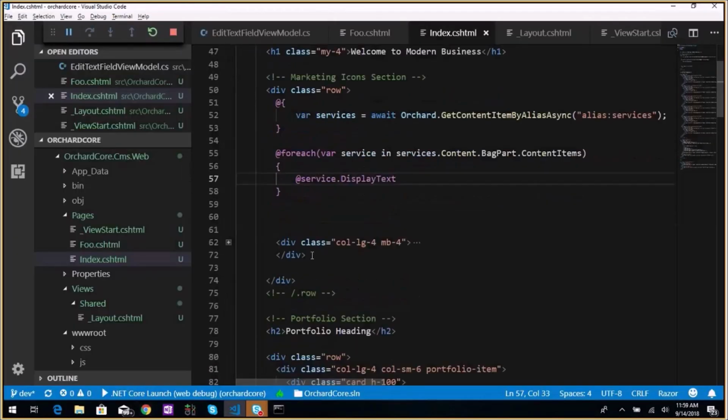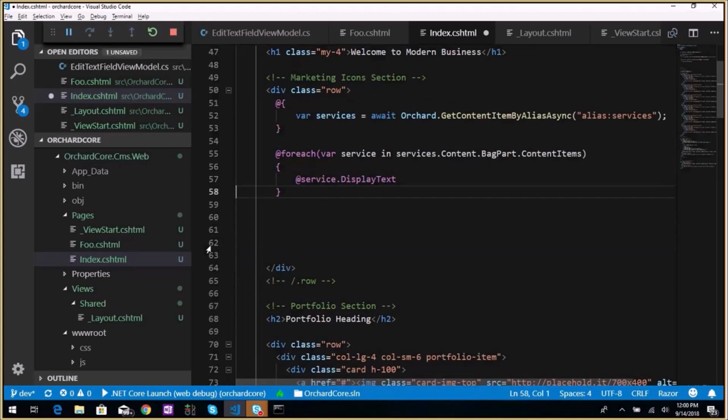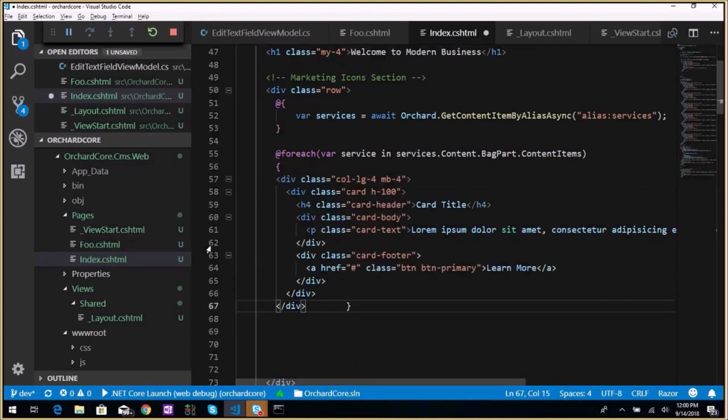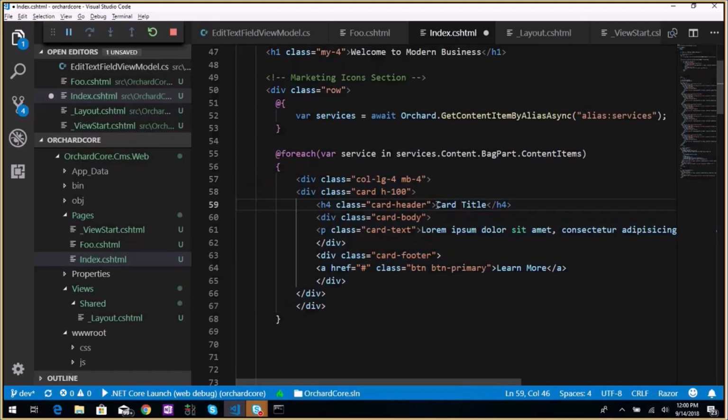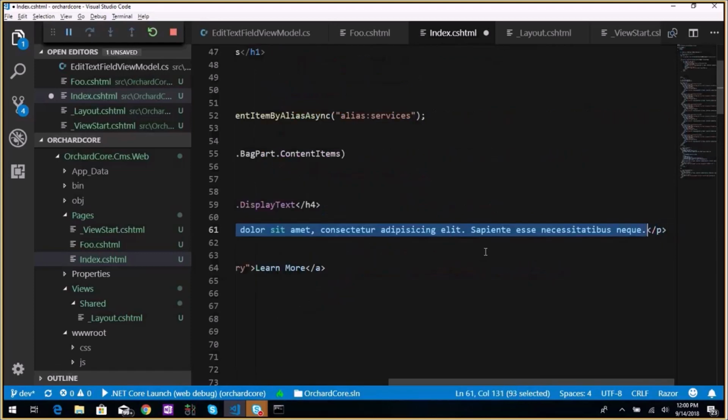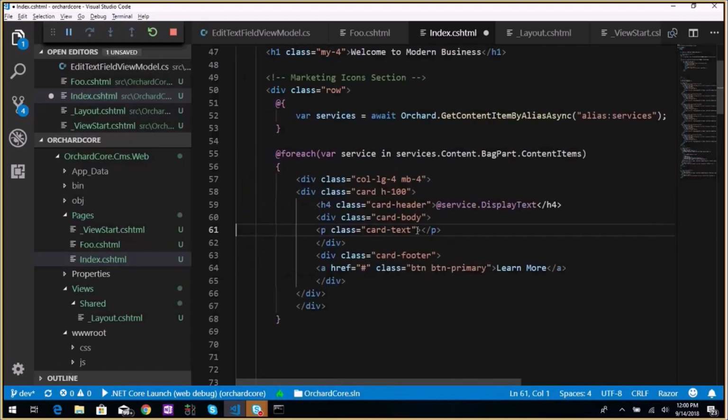And now, because I have the template here, I just need to copy the template here and do at service dot display text. And for the body, which is here, there's a div in the middle. What is that? Yeah, that's normal. So add service. I need to access the body.